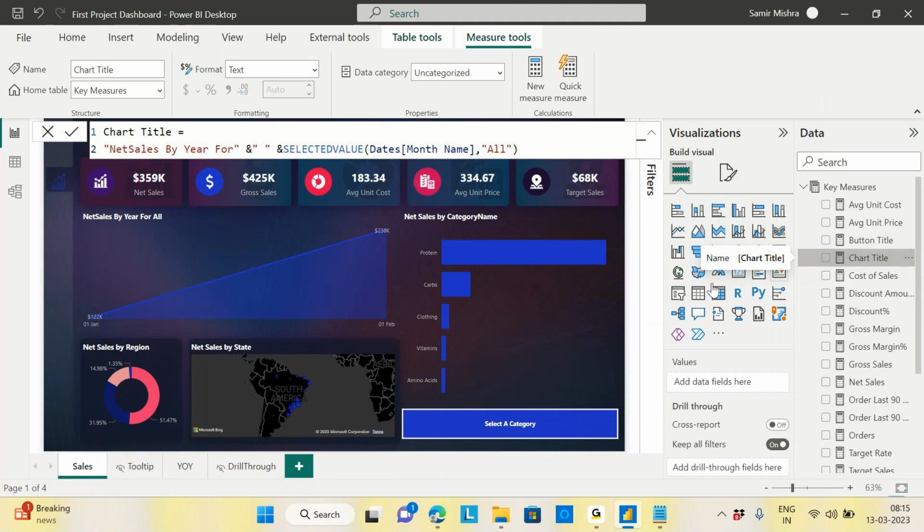Which AND operator, this one? Yes. This is the concatenation operator. This is not an AND operator, right? AND means AND operator, sir. Maybe with the double, this one? Okay, then what will I put there? Again, selected value, dates, and month name, the same function.